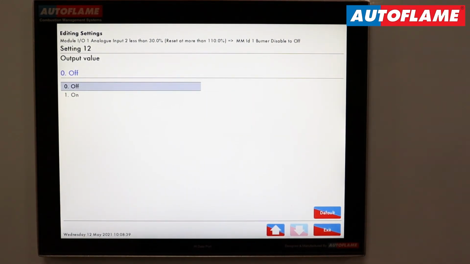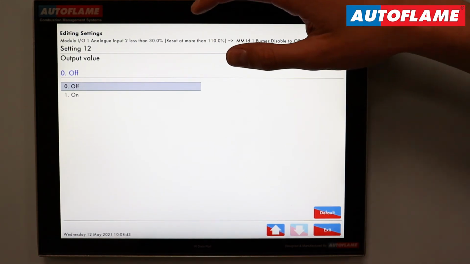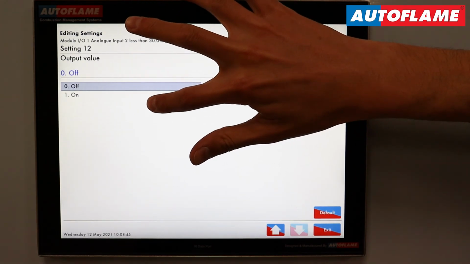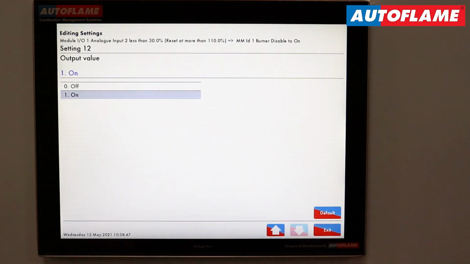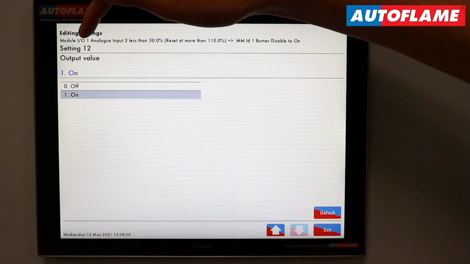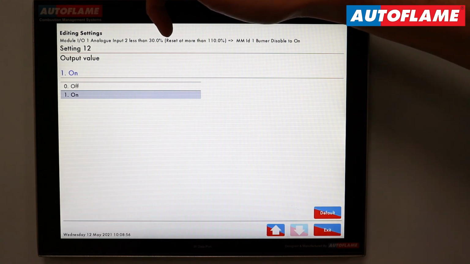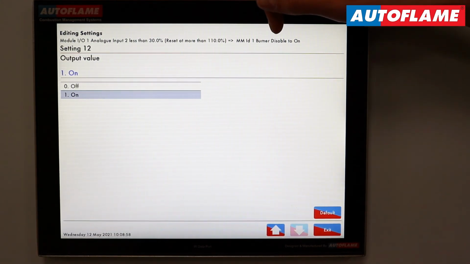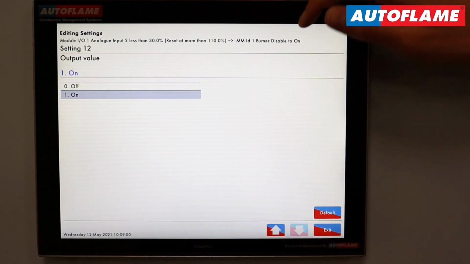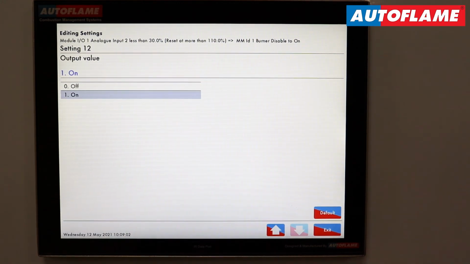And the output value, because we will be outputting a signal to a relay which will be disabling the burner. So now if we read the rule that we have set up, it is IO module number 1, which is measuring the feed water tank water level, goes below less than 30%, that will put ID number 1 burner disable to on.